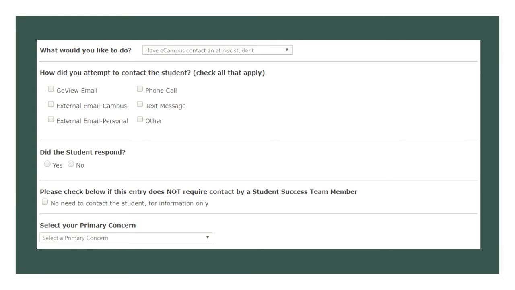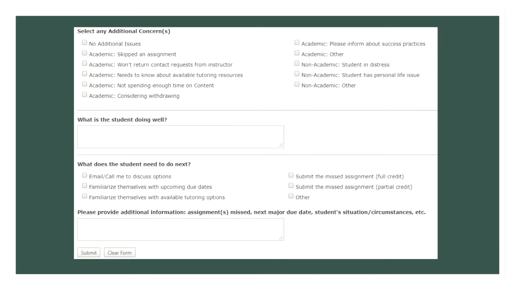And when you're filling out the ticket, you'll also identify your primary concern, which will help us prioritize the call, for example, not logging into the course. And then after you select the primary concern, you'll be able to choose any additional concerns that you might have.